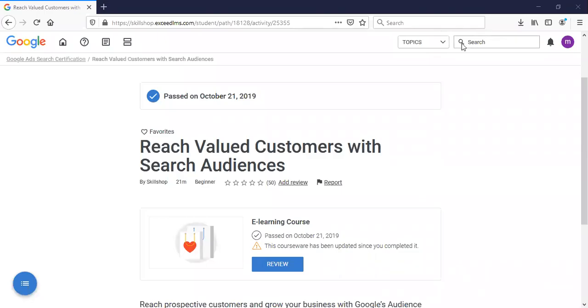In continuation of our Google Ads Search certification, we're talking about reaching valued customers with search audiences.